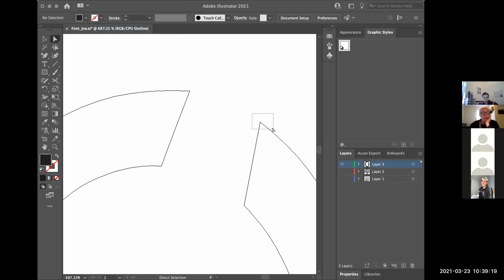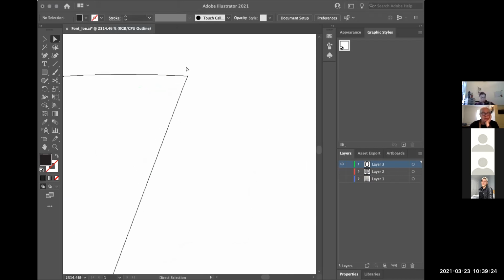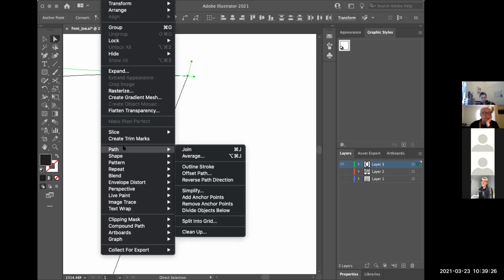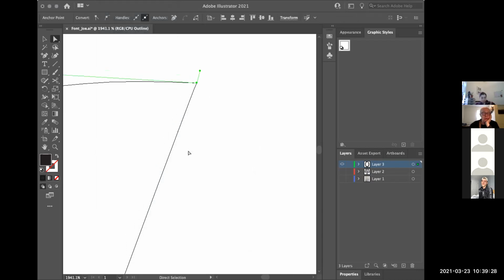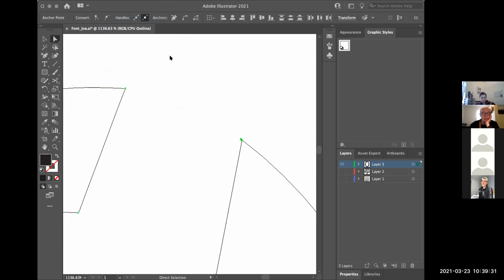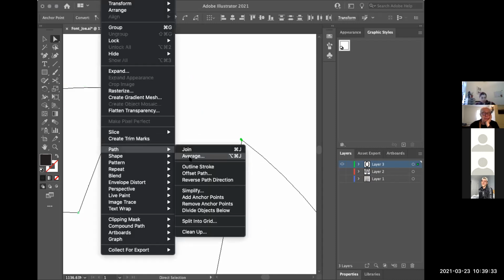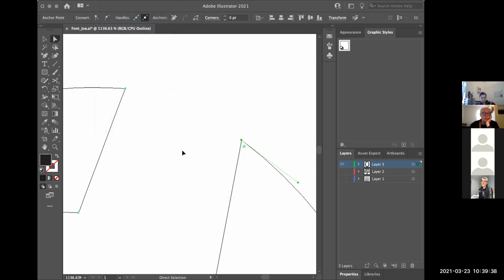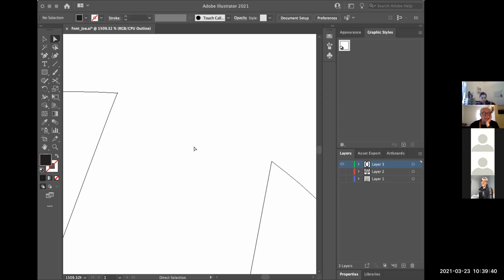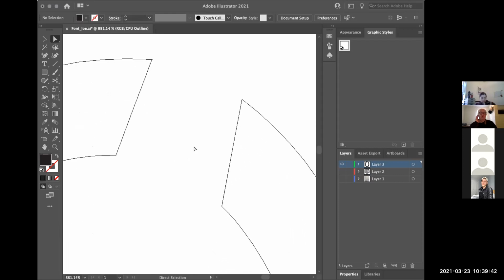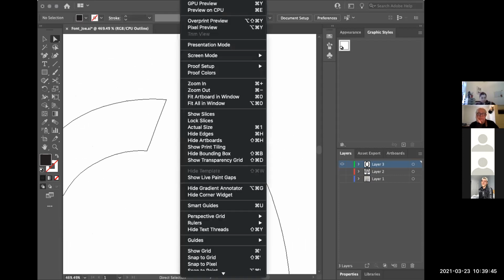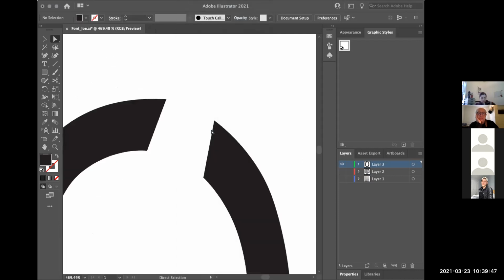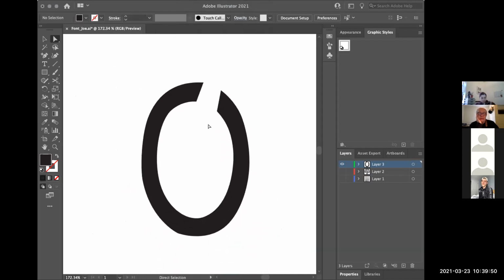No, you've got it. Well, you can do it there too. But you haven't joined them. You have to do two steps. Object, Path, Join. Same thing there. Okay, so now we can go View, Preview. And we've got something that is getting there.